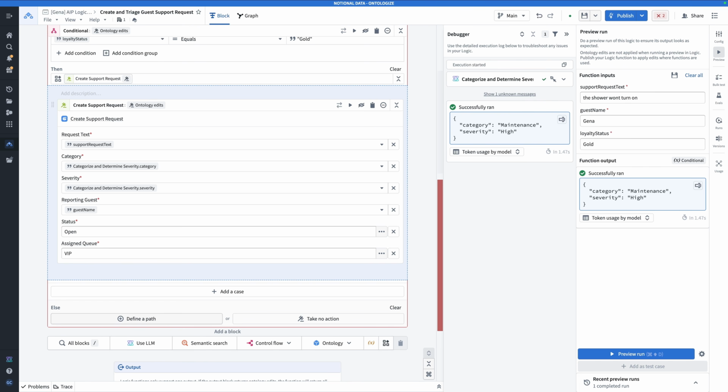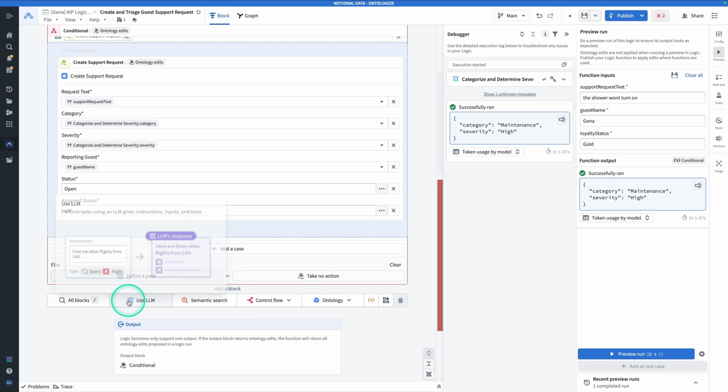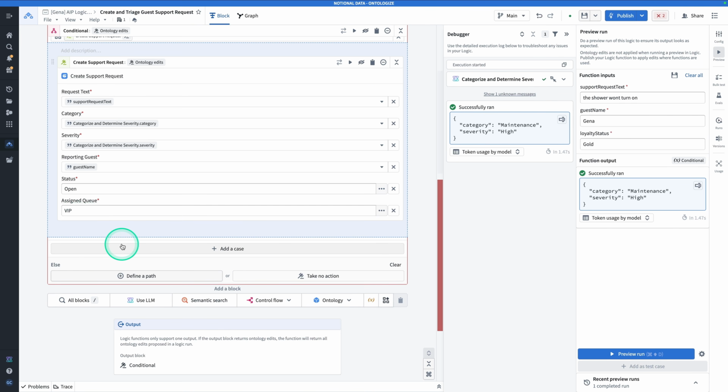Of course, there could be multiple queues. For example, there could be housekeeping VIP or complaint VIP or maintenance VIP. But to keep it simple here, we're just going to have one queue or the other. For the other case, you do have an option to take no action, but we're going to define an alternative path. Just because somebody's not a gold tier doesn't mean we want to not submit the support request. They're just not going to get the VIP queue.